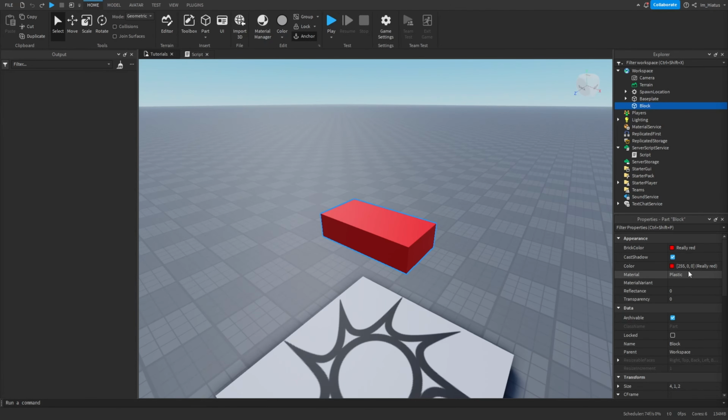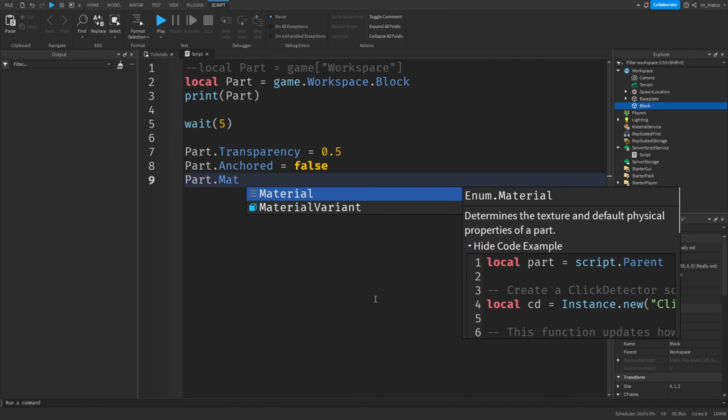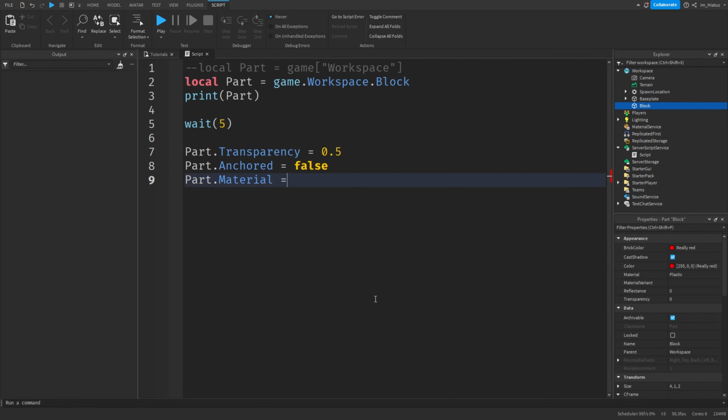Let's try changing the material of the part. I want to make the part a little bright, so I'm going to change the material to neon. In our code, we index the material property of the part and set it to a value it supports. But what type of value does material support? Whenever a property has a drop-down box like this in the properties widget, where it lets you choose from a list of options, you can find these options in your code using the enums data type.